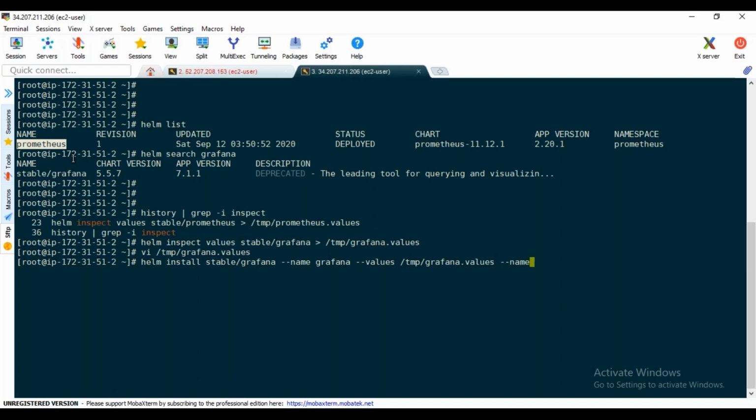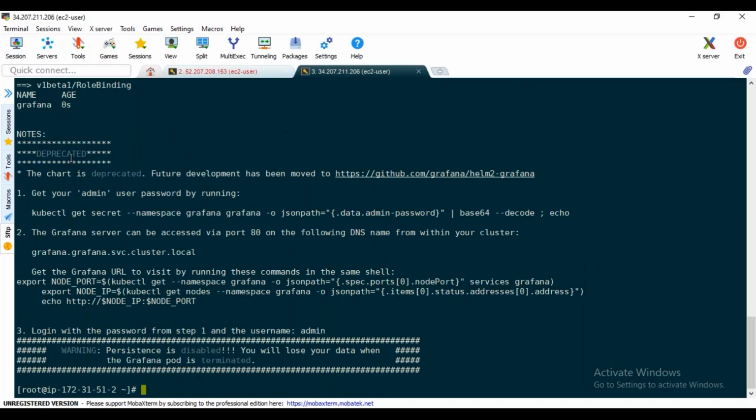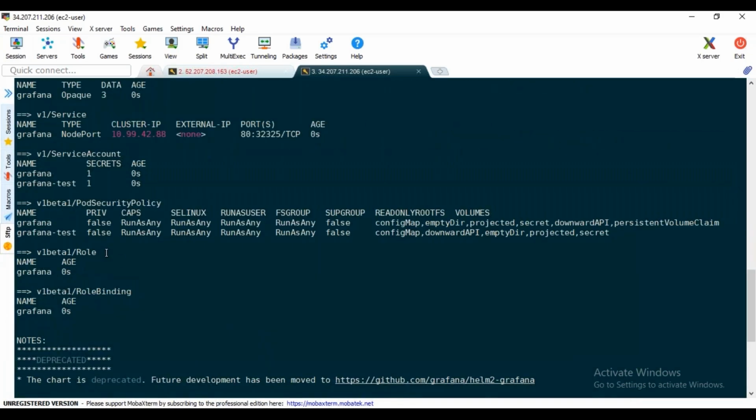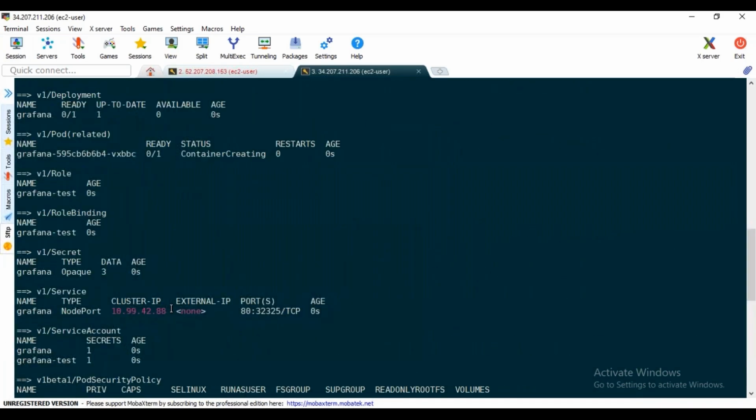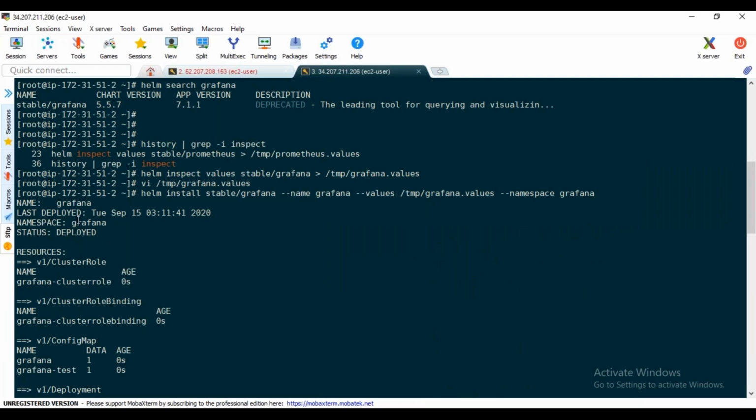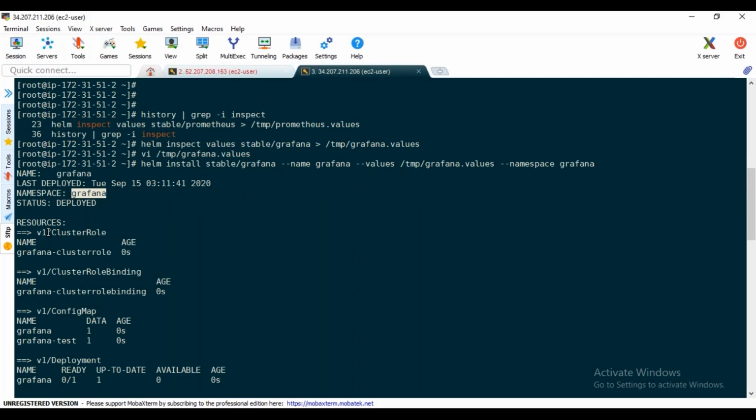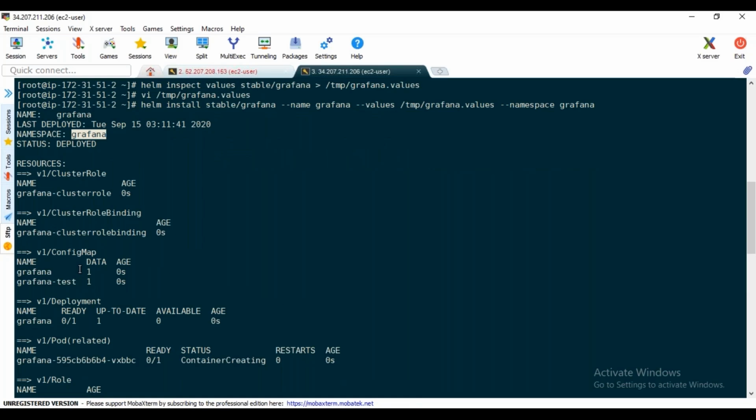And then I want this to be in a different namespace. Prometheus in a different namespace and Grafana in a different namespace. And this is a different namespace. Okay, it's done. And you see here, these are the things that got deployed, and this is the release name. And inside this namespace, it got deployed. And whatever components were inside the templates directory, all those components have been created.